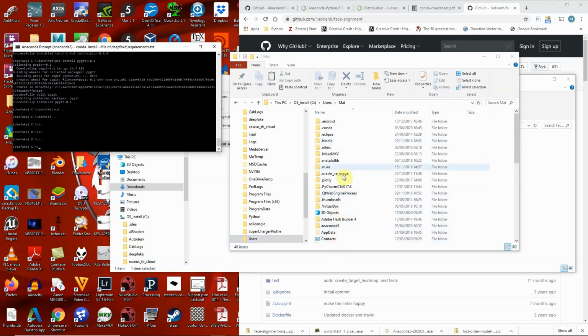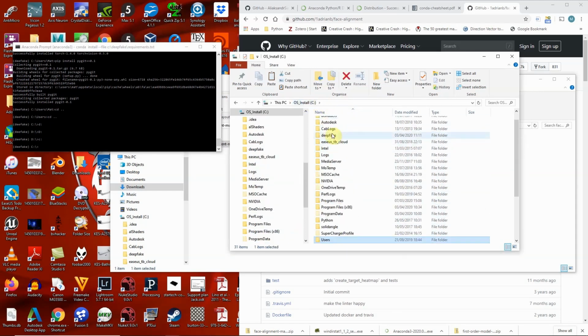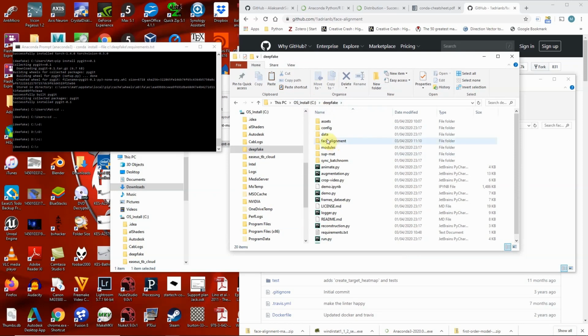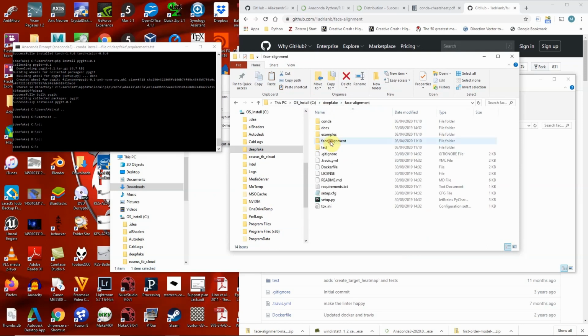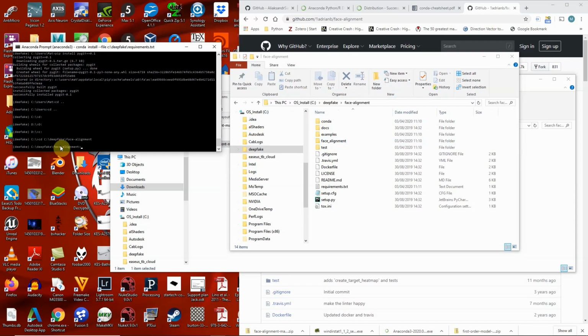In fact, an easier way of doing this, I think, is to go into my folder, which is deepfake here, and go into the face alignment folder. If I click on the bar here, it gives me the address of that folder. So I can press Control C to copy that, go into here, type CD, Control V, and you can see it takes me straight to that folder.